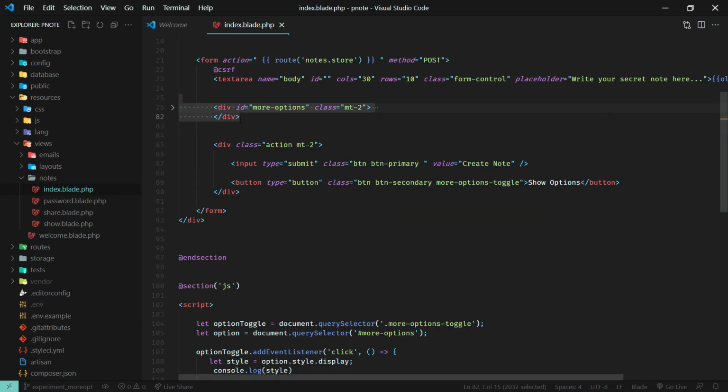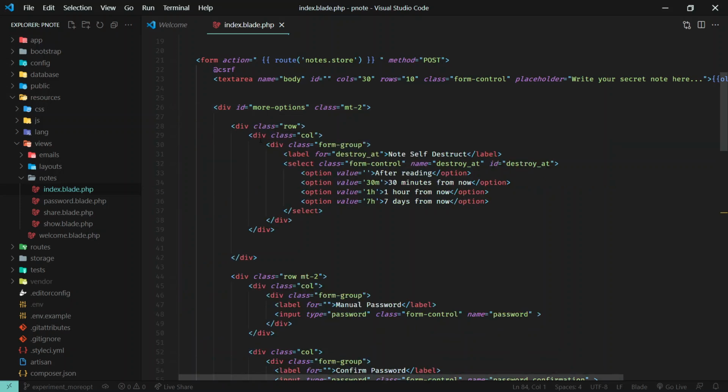So I'll just construct one div and name it more options so that we can target it using JavaScript. We'll just toggle the visibility of this div using JS. So we'll target using this ID, and then we'll display it or hide it. We'll see how we do it in a moment. First let me show you what fields we got. Inside this div we have one row with one column.